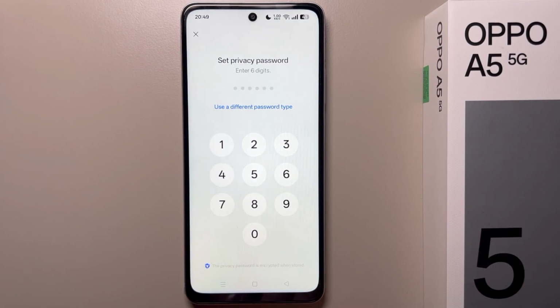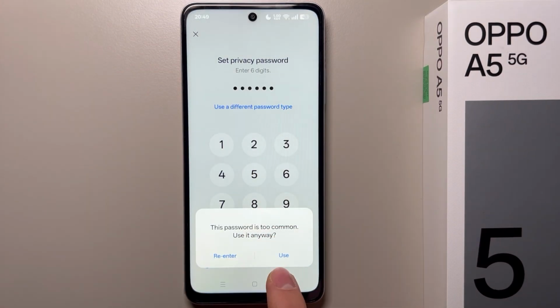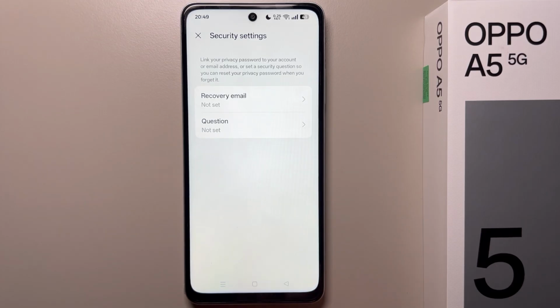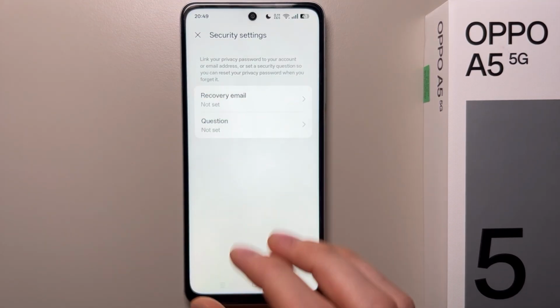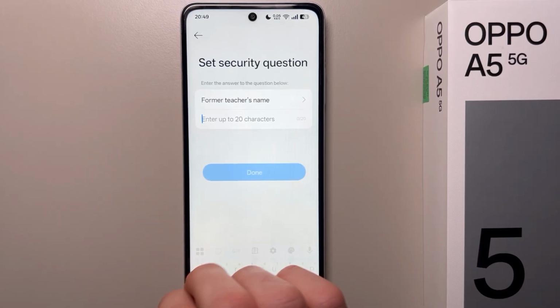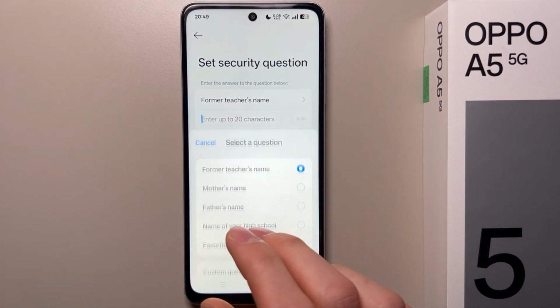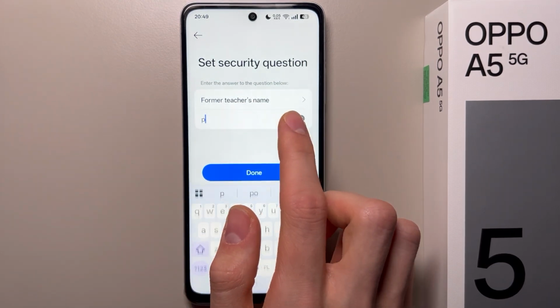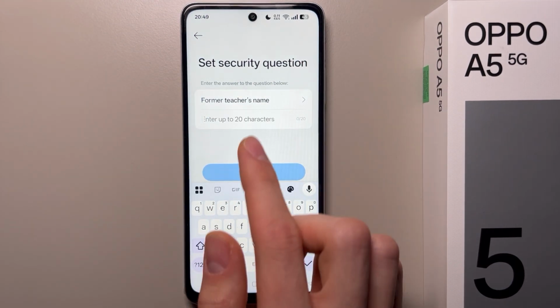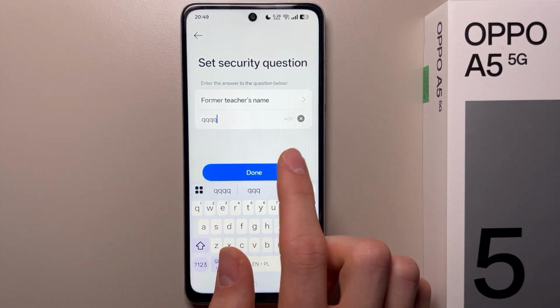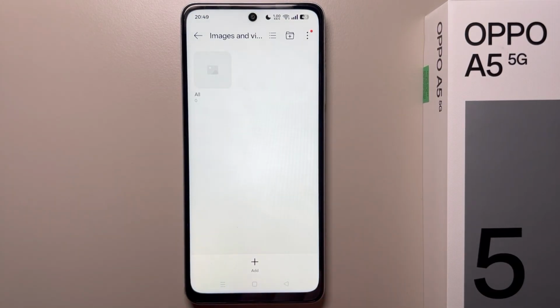So let's set the password and click use. Also you have to confirm that, and you have to select security settings or recovery email or question. So let's take question for example, and here you can select between questions that you want to answer in the security question. So for example, let's take former teacher name and whatever, because I will show you this for example, so you have to do it normally, of course.